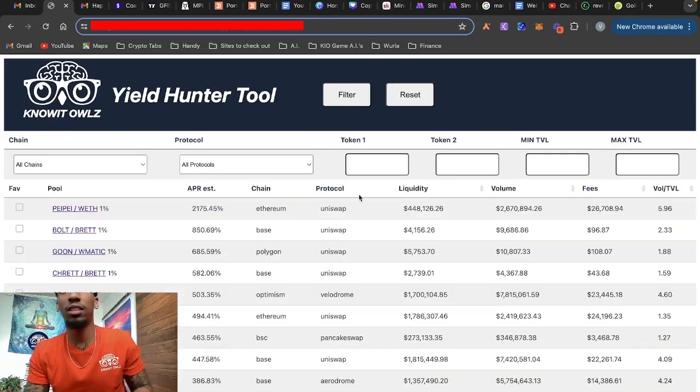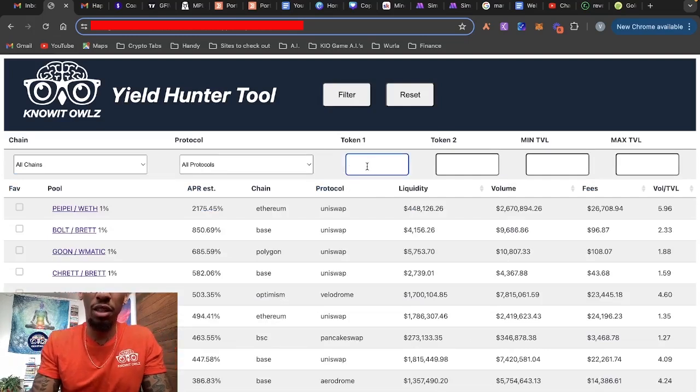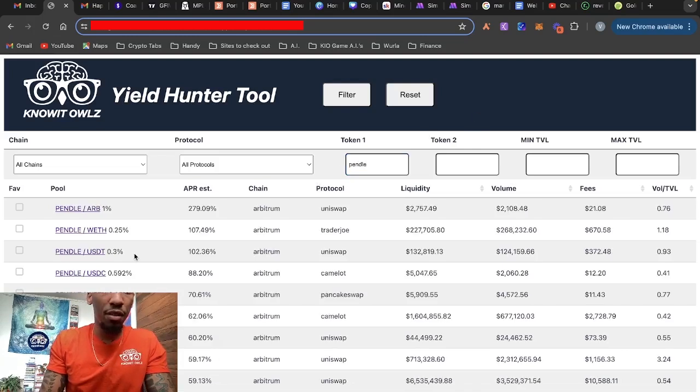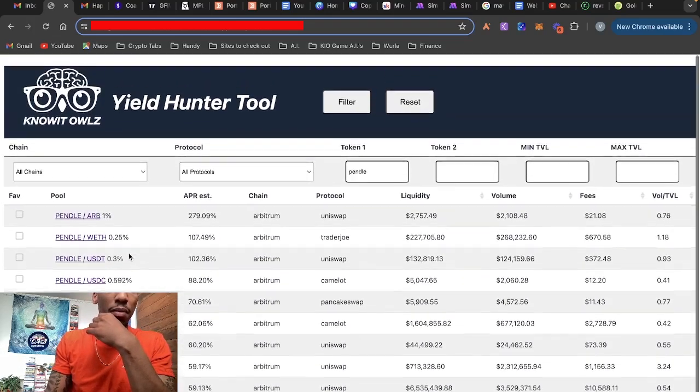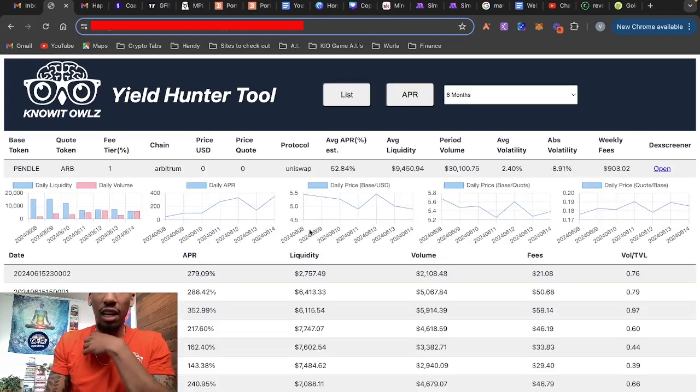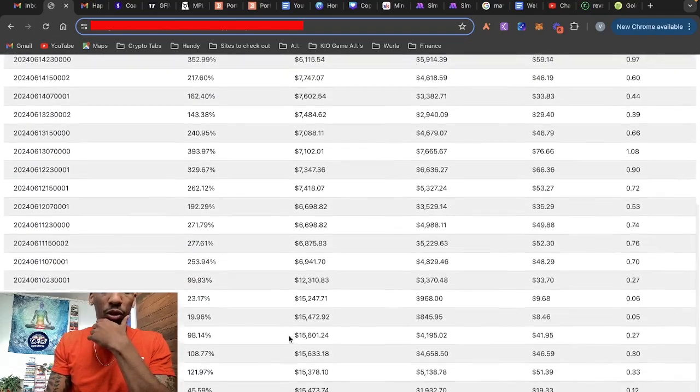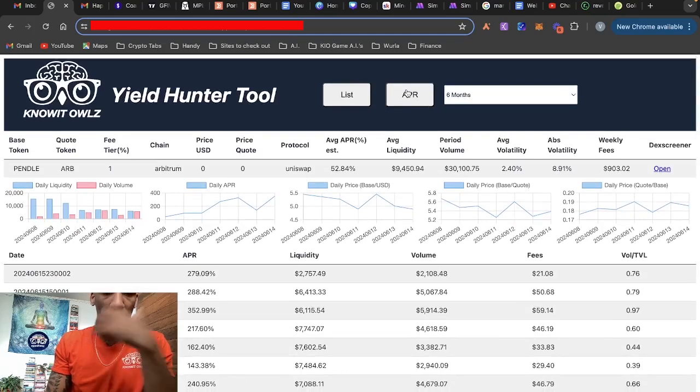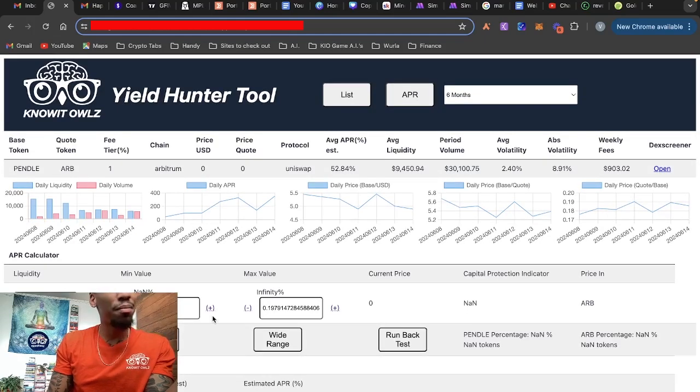Going back to the list, versus having to do that whole process, let's say I wanna get a yield for Pendle and I wanna search across all chains and all protocols. I type in Pendle, I click off of it and it shows me the best Pendle pools. The best one is Pendle ARB, and right now it's offering 279% APR, right? I can click on it. I can look at all of the data going back 6 months. I can scroll down here, and like I told you, if I click APR, I can backtest it.